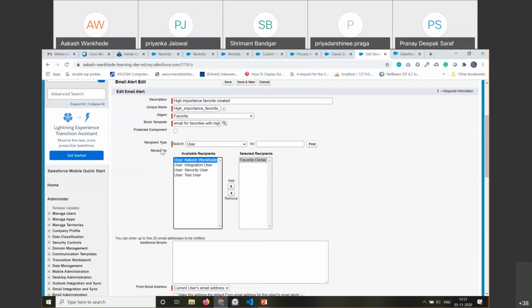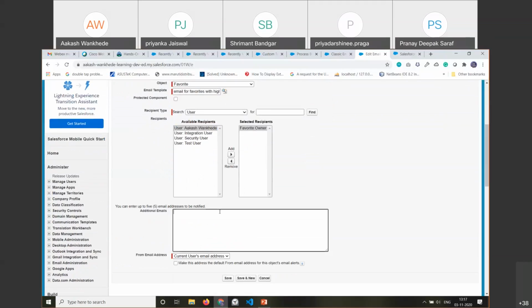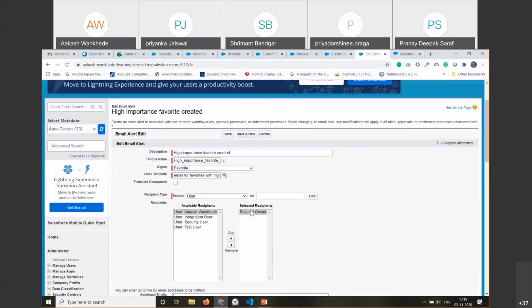I have 4 users in this developer org. Only these users are being shown. But if there are multiple users, you can add some users from that. You can also add email addresses to be notified, just like CC, the carbon copy. In the same way, you can mention additional emails over here. They will also get that. Make this address default from: no. We do not want to make it. So for now, favorite owner.